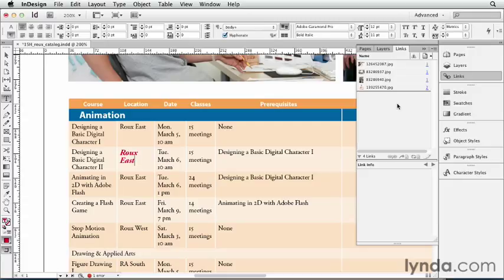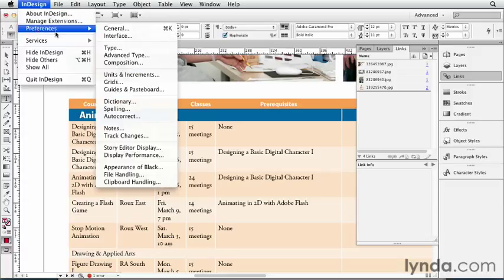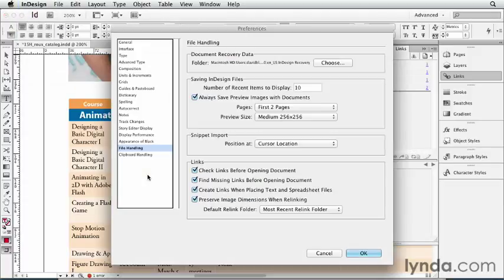And now, before we move on, I'm going to go back to the Preferences dialog box and turn off that preference that I turned on. InDesign Preferences, File Handling. I'm going to turn off Create Links when placing text and spreadsheet files. It's a good idea to turn that option off when you don't need to. Otherwise, you might accidentally start linking to Word files or other files that you import. And while I don't mind linking to a spreadsheet, I really don't like linking to Word files. That can get you into a lot of trouble.